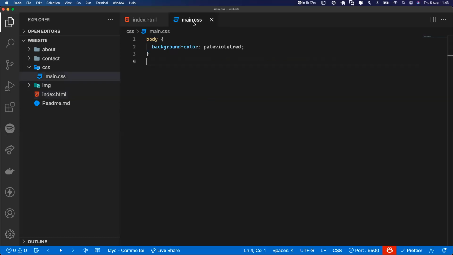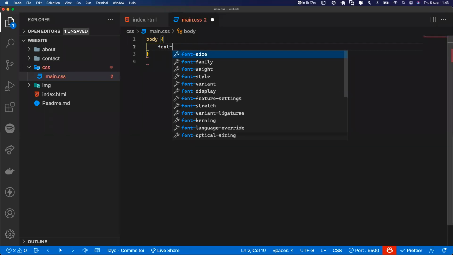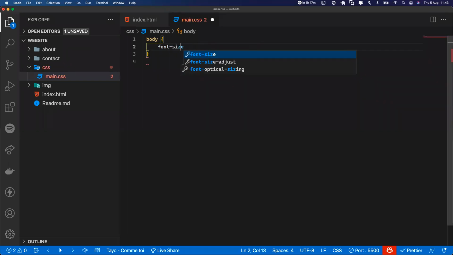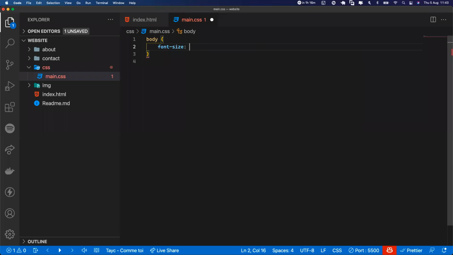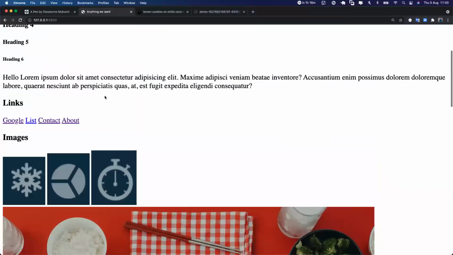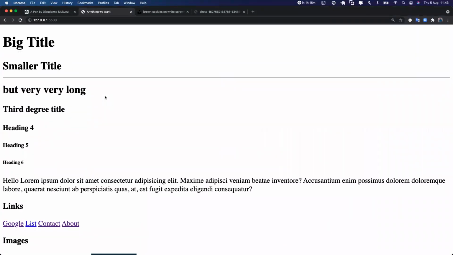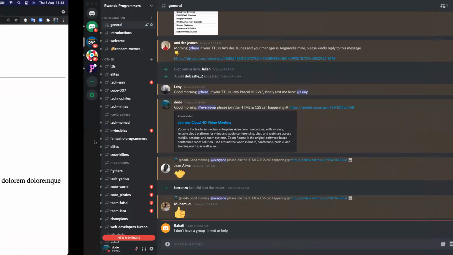But maybe you don't want to do that to the body. Maybe it's not the background color you want to deal with. Maybe it's the font size for the whole page, just the overall font size. Let's say it's maybe 20 pixels for the normal text. So our text now is going to be a bit bigger.